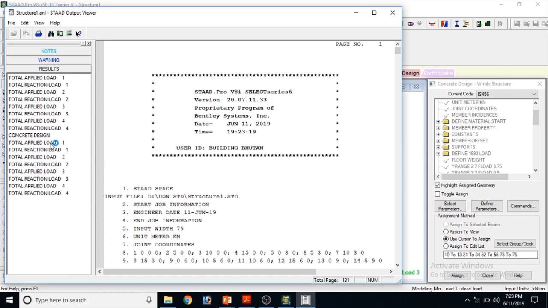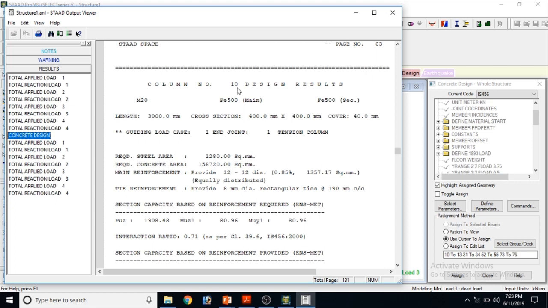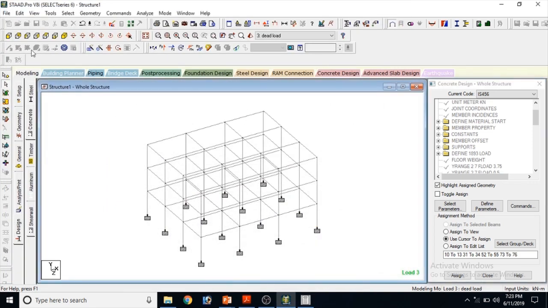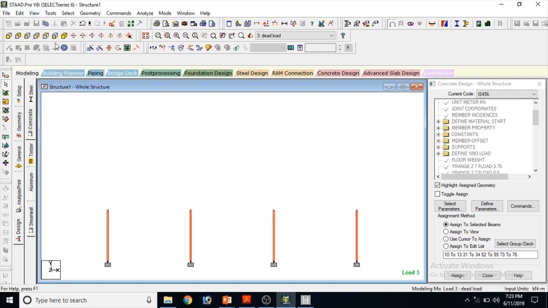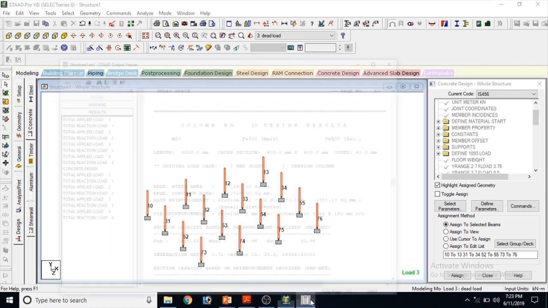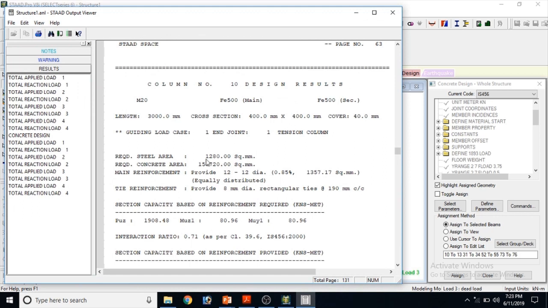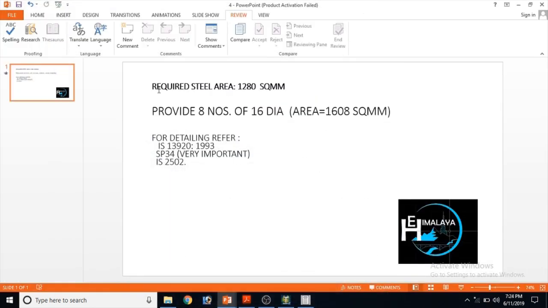From the output file, we can see, for example, for column number 10, if we check which is column number 10, select this one, view only, shift B, column number 10 is this. For this one we have 1280 square mm. So our required steel is 1280 square mm. We can provide 8 numbers of 16 dia, which has the area of 1608 square mm.